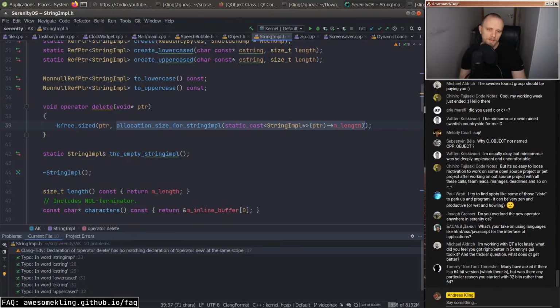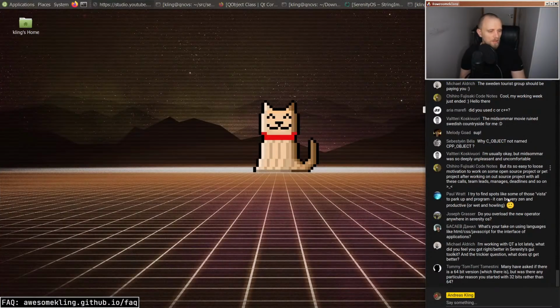Since we have the size of the allocation, we're able to compute that here. We actually make sure we pass that in. Things like that. But yeah, we do override it in a handful of places.